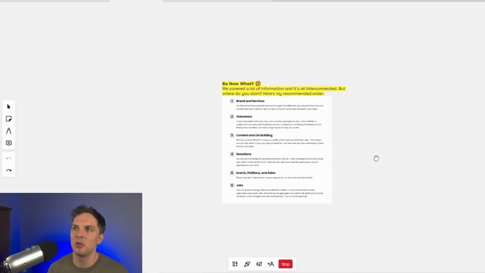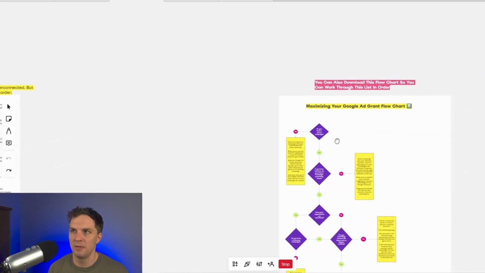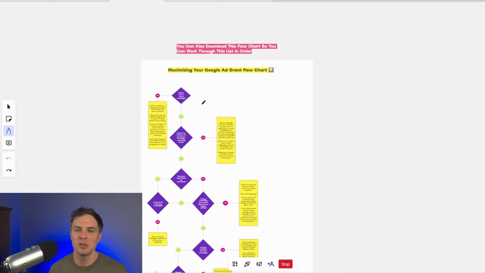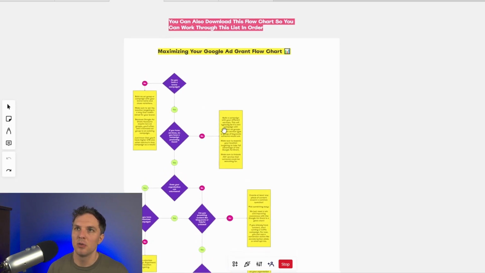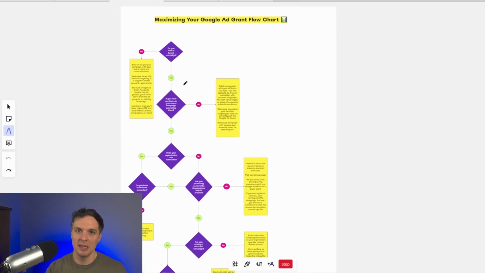And to make this a little bit easier, I've actually put together a flow chart. This is going to appeal to some folks, maybe not as much to others. But the idea here is you can grab this flow chart with a link in the description and then walk through it step by step. So each of the purple diamonds is a question. So in this case, do you have a brand campaign? If no, it's going to take you to this section where it's going to give you some tips on building out that brand campaign. If the answer is yes, then you're going to go to the next purple diamond and so on and so on.